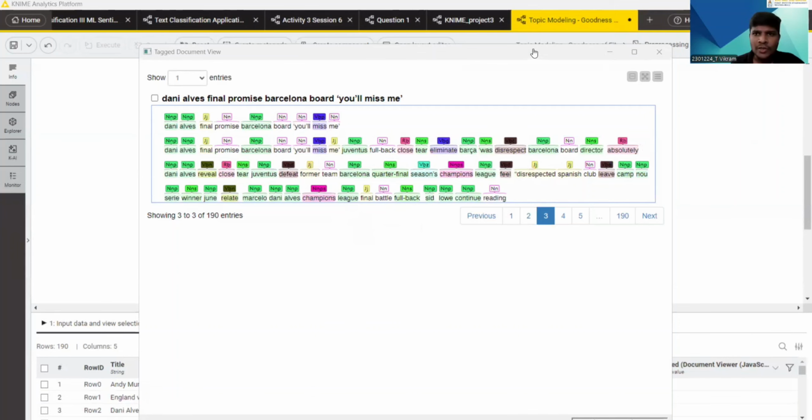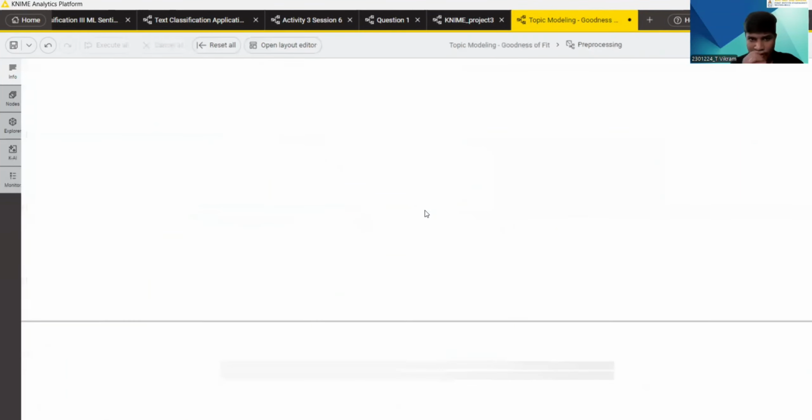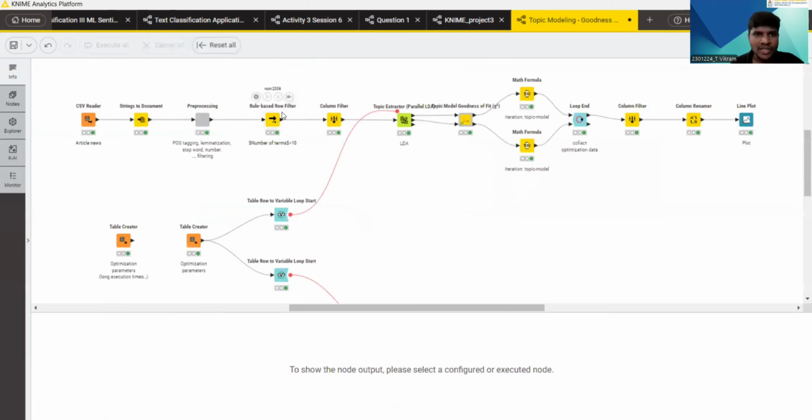But let's go back to our topic modeling main workflow. Here we have the rule-based row filter. What it does is filter out the documents based on a rule, especially documents with fewer than 10 terms, which are removed to maintain data quality and focus on meaningful content in the document.